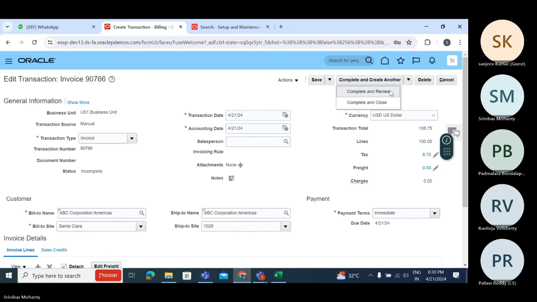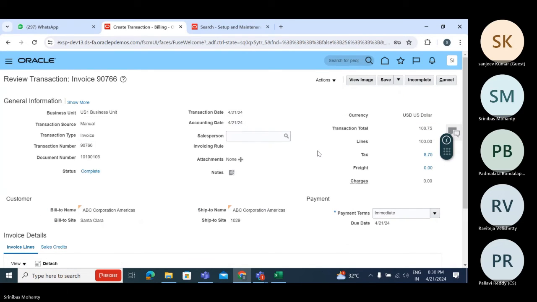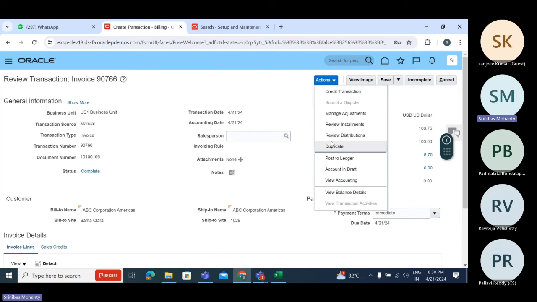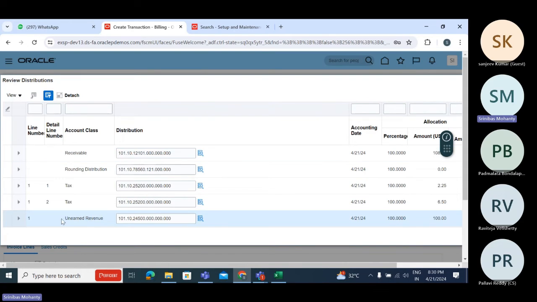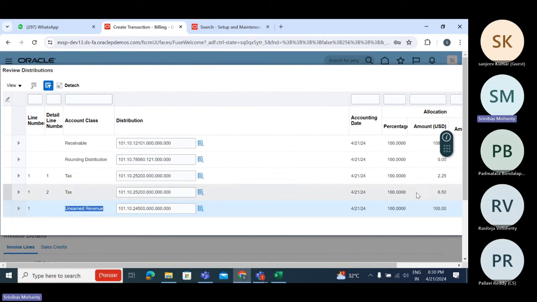Complete. So now I created the invoice. Let me check the distribution first. See, it's now going to the unearned revenue account automatically, right? Revenue is not recognized. Why? Because I have a contingency.